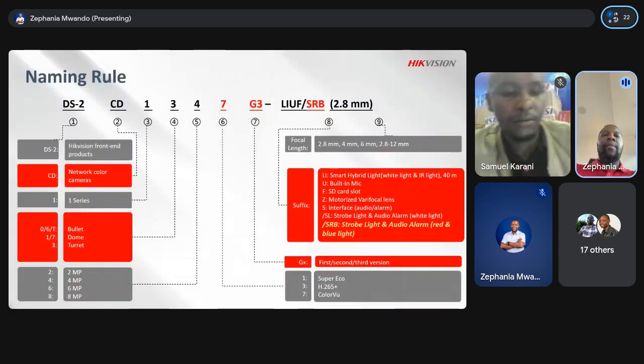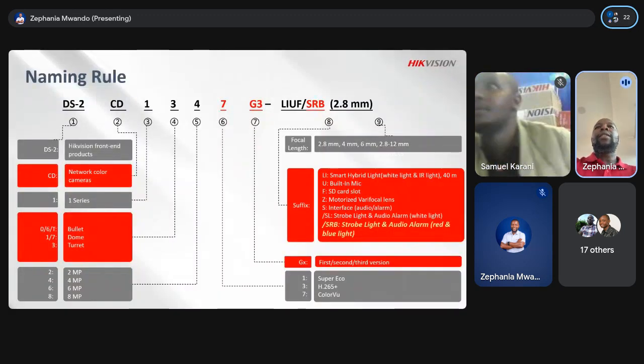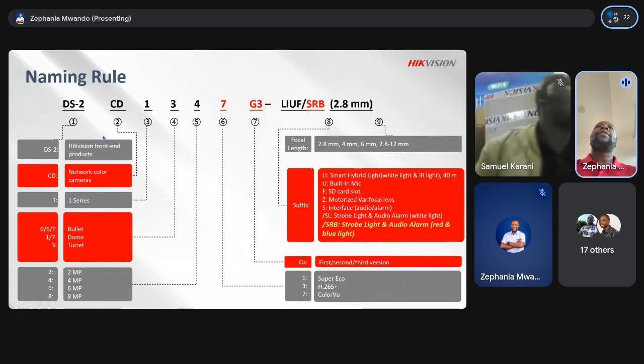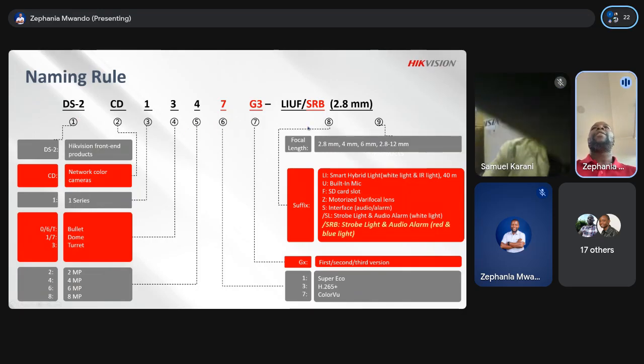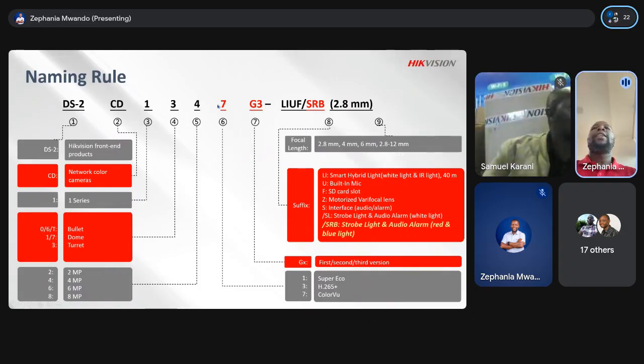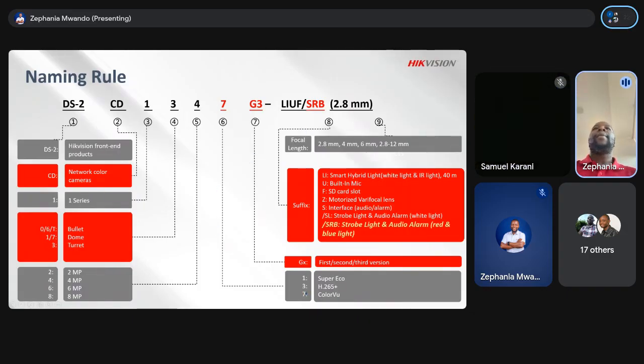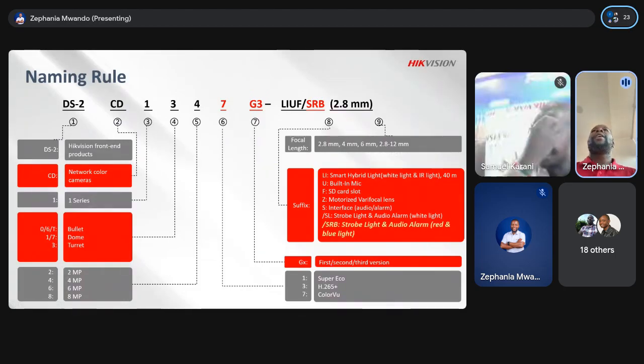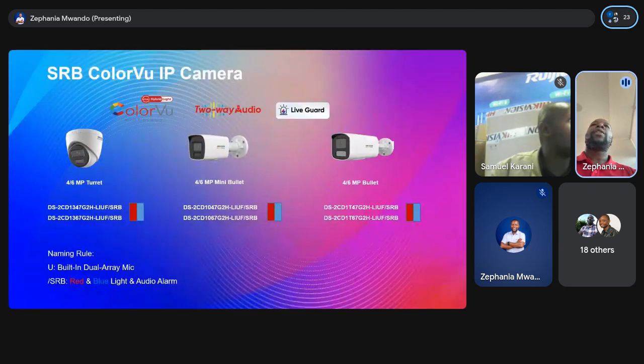Then now in terms of naming the products, HIKVISION gives you a standard naming rule. We have DS2 for HIKVISION front-end products. Then you have CD for network color cameras. Then you have all this variation. But what we're looking for is the 7, which stands for ColorVu camera. We have the G3, which is now the newest chip. Then we even have SRB, which stands for strobe, red and blue lights. So we can share this and we understand the variation of what you're talking about.